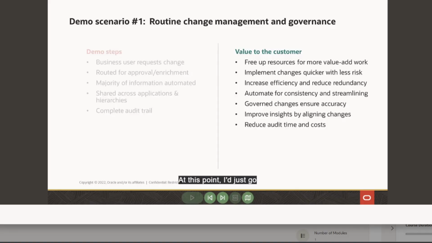At this point, I would just go back and recap that now that we've gone through the demo, the value around routine change. I keep going back to the fact that by automating things, by governing these changes, by not allowing inaccurate inputs, it's going to free your resources up for more value-added work. Once again, a customer told us, I feel like I've just hired a bunch of high-paid data entry clerks, because I hired them to be analysts, but they're just keeping the lights on with these changes and managing them. You can implement changes much quicker with less risk, eliminating a lot of that back and forth that goes on.